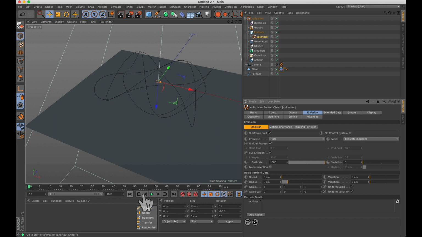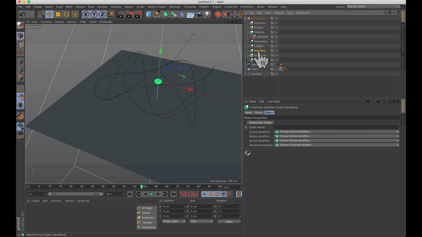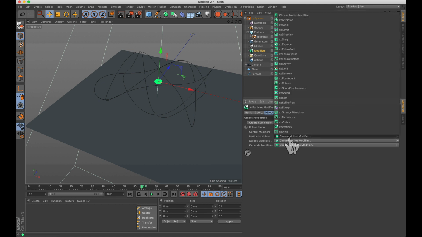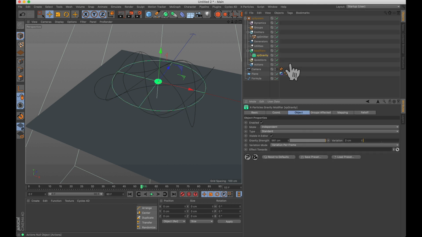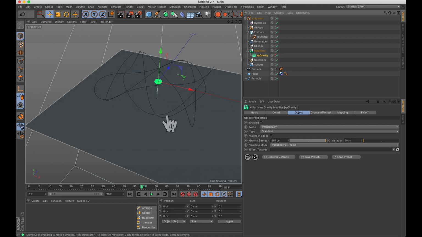And now if I play this, the particles are being emitted, but they're not going anywhere because they have no default speed. I actually want to let gravity control that. And we can do that by adding a modifier, motion modifier, and let's pick XP gravity. Now this green circle that you see here, that's actually our gravity piece. I don't need to see that, so I'm just going to hide it. But now if we play this, you're going to see the particles do fall, and they're bouncing a little bit.